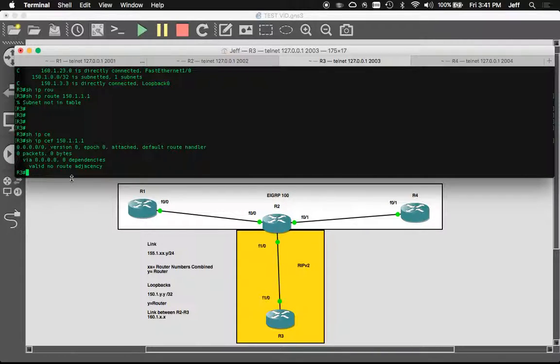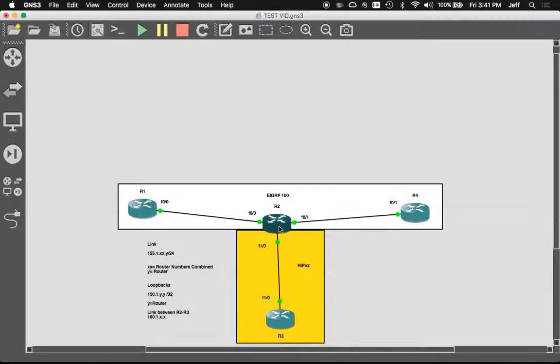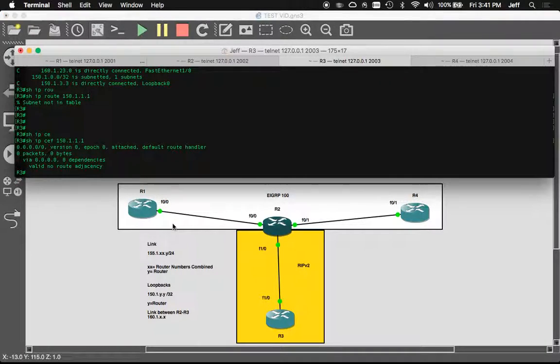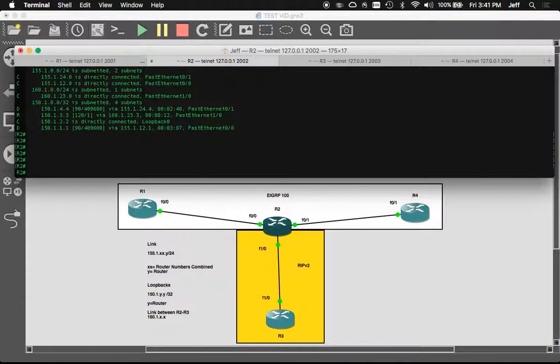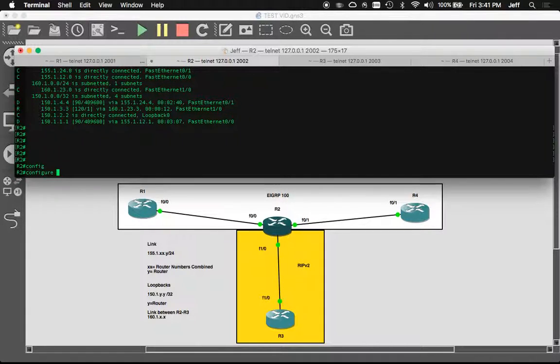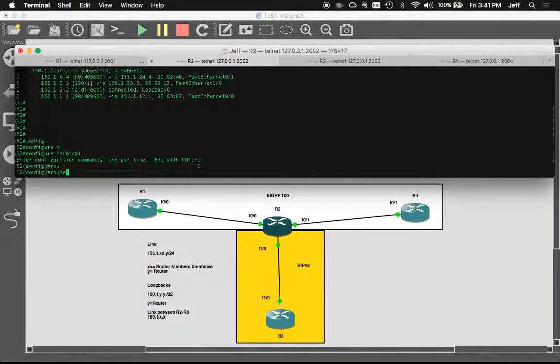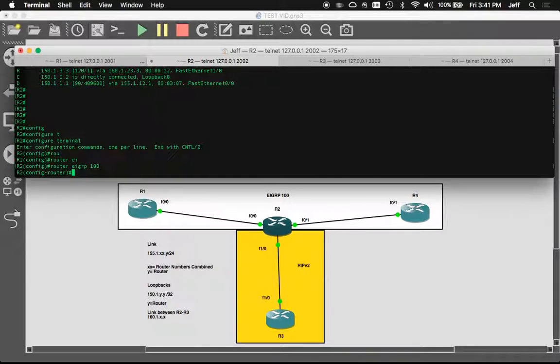Now we could fix that with what's called redistribution. And router 2 is going to be our redistribution point because that's the point where both routing protocols interject. And it's very, very easy to do. So what we're going to do is start with EIGRP. We're going to go back into global config, go router EIGRP 100, and redistribute RIP.